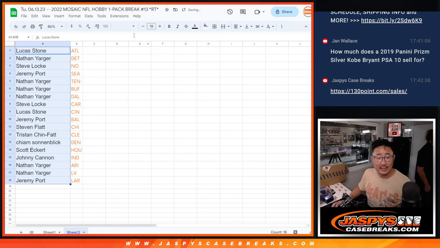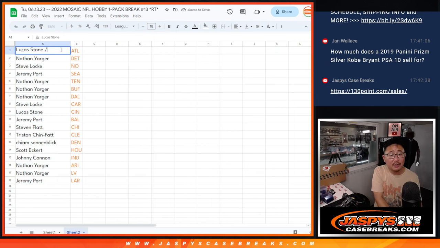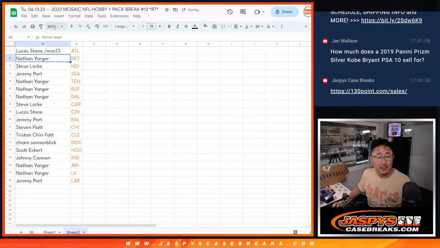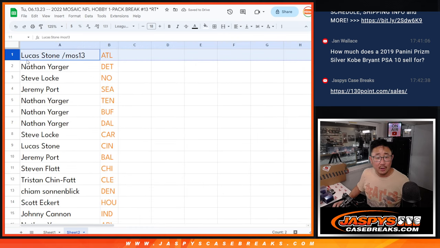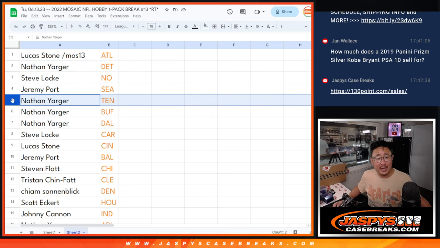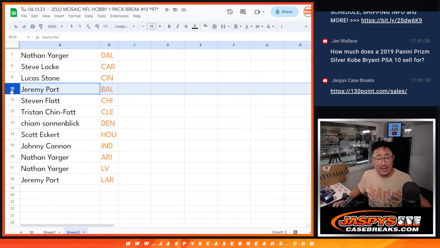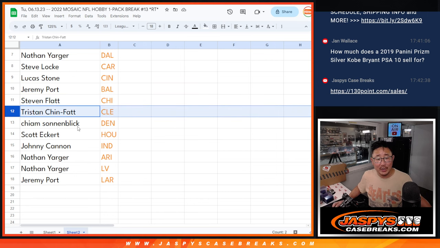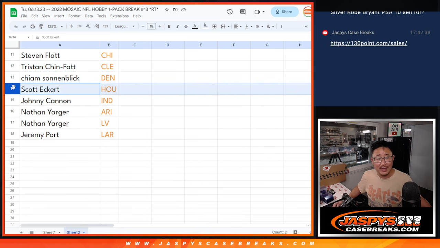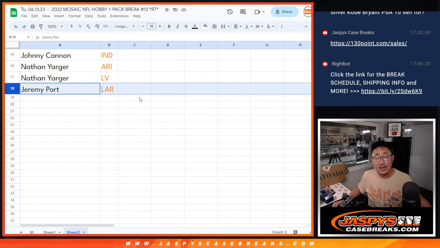So here's how it shakes out for you. And we'll put Moz 13 next to your name so you know that's where you want it. So Lucas with the ATL, the Dirty Birds, Nathan with Detroit, Steve with New Orleans, Jeremy with Seattle, Nathan, Tennessee, Buffalo, Dallas, Steve with Carolina, Lucas with Cincinnati, Jeremy with Baltimore, Steven with the Chicago Bears, Tristan with Cleveland, this is for you, Keim with Denver, Scott with Houston, Johnny with Indianapolis, Nathan with Arizona and Vegas, and Jeremy with the Rams.